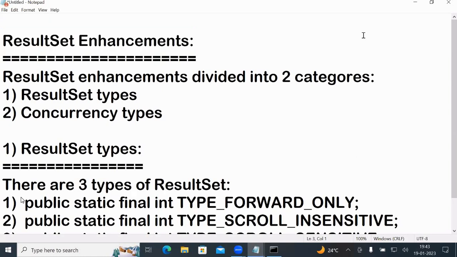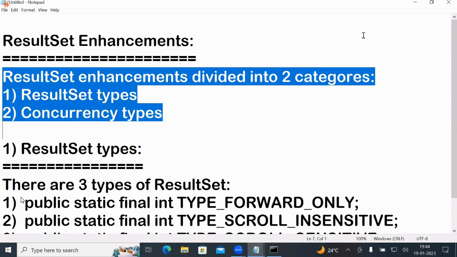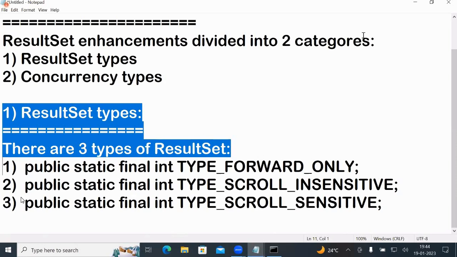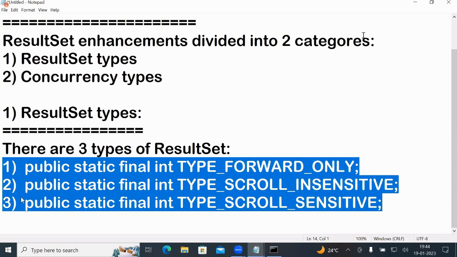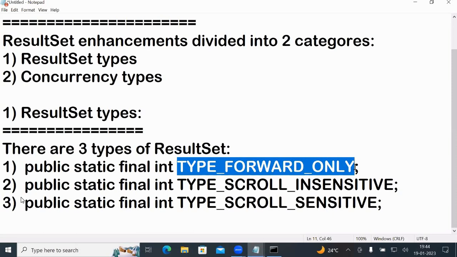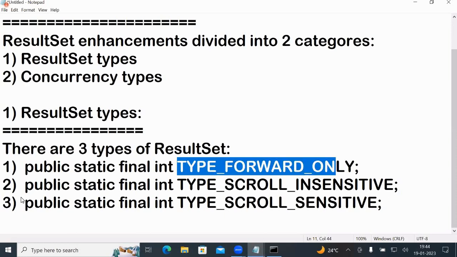These enhancements are divided into two categories. First category, types. Second category, concurrency types. It is multi-threading related. Now, result set types. There are 3 types of result set: type forward only, type scroll sensitive, type scroll insensitive. Here, these are nothing but variable names. They are public, nothing but class variables. They are final. You cannot change the value.